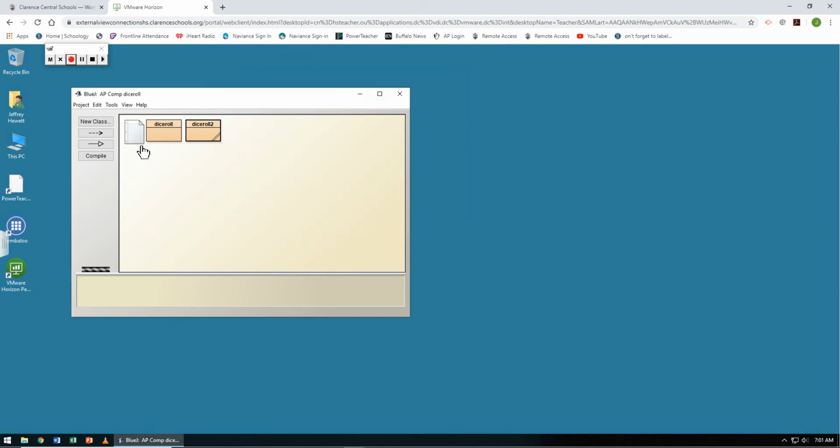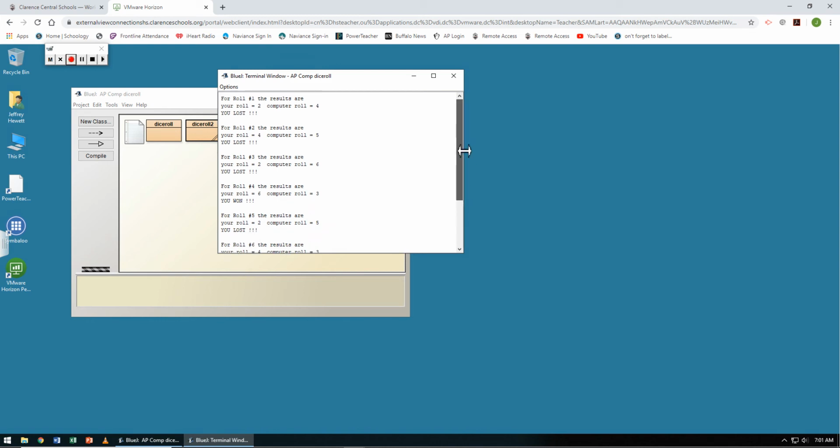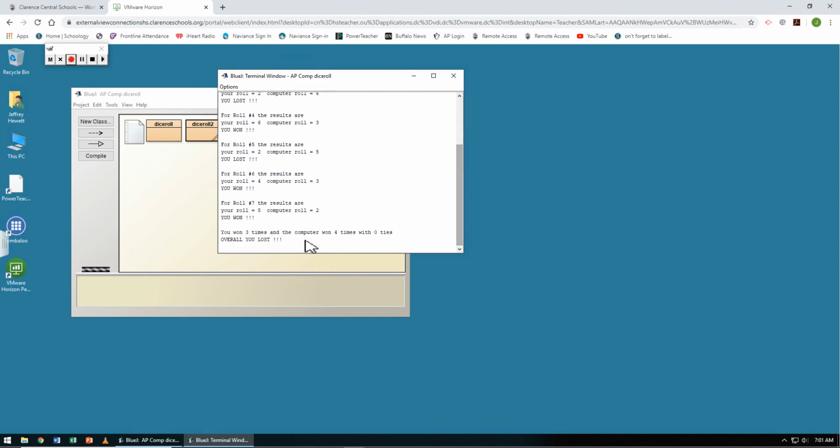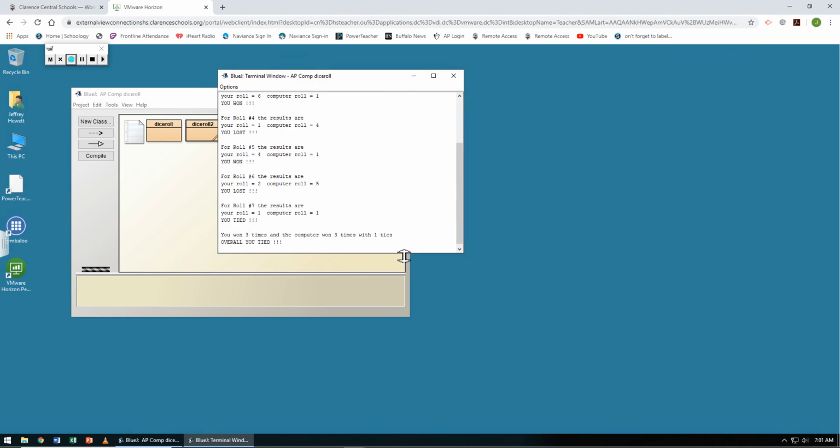Now, because this is randomly generated, if I play this again, I should get different results. So if I play 7 games again, this time, you can see that I won 3 times and the computer won 4 times. So again, I lost. I'm not very good at this game. All right, let's try one more. Maybe I can win this time. This time I tied. So I won 3, the computer won 3 with 1 tie.